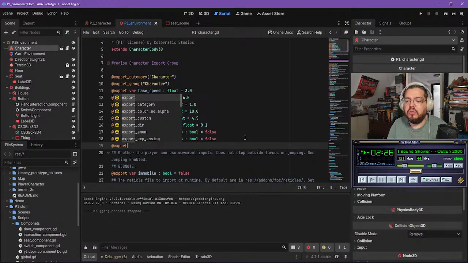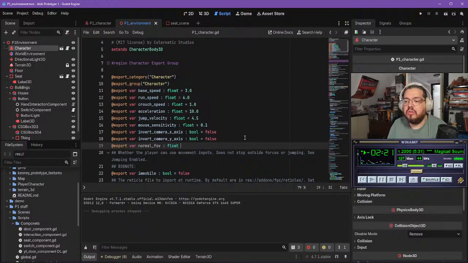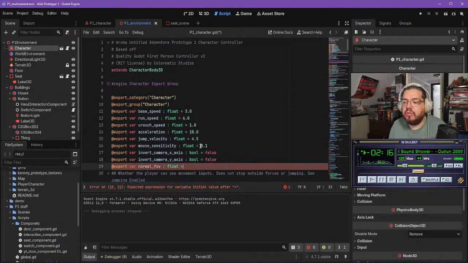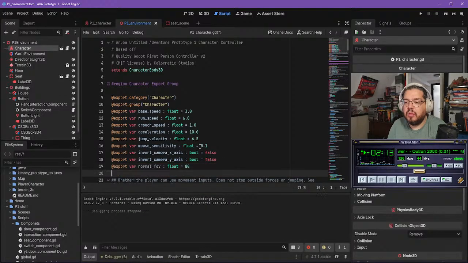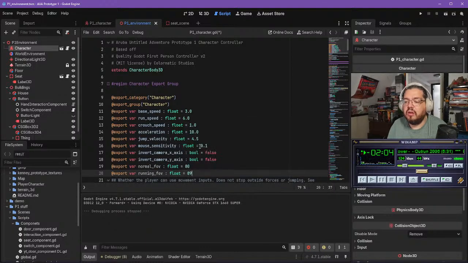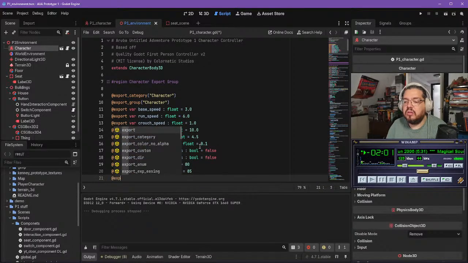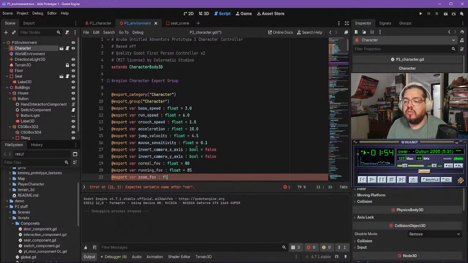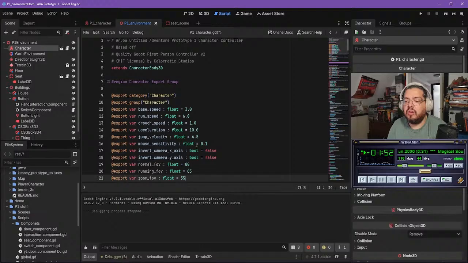At export, our normal FOV is a float of, was it 80? 80, 85, 35. 80. At export, our running FOV float of 85, and at export our zoom FOV float of 35.